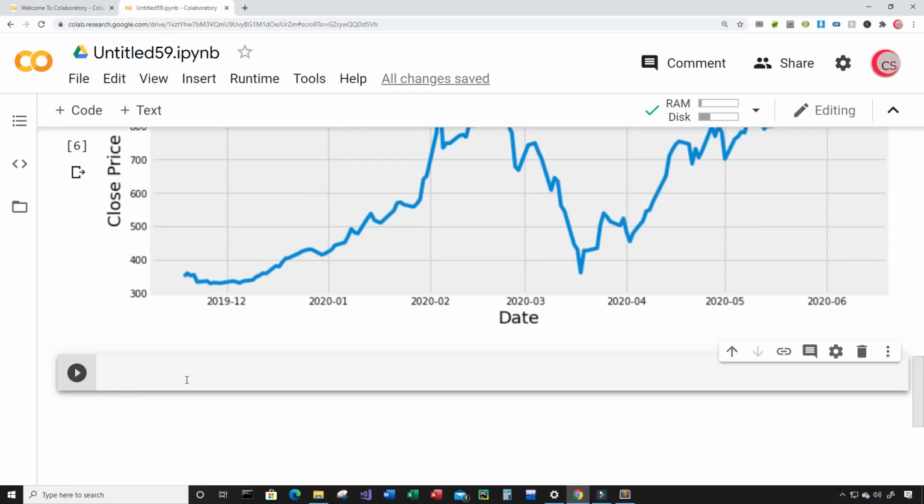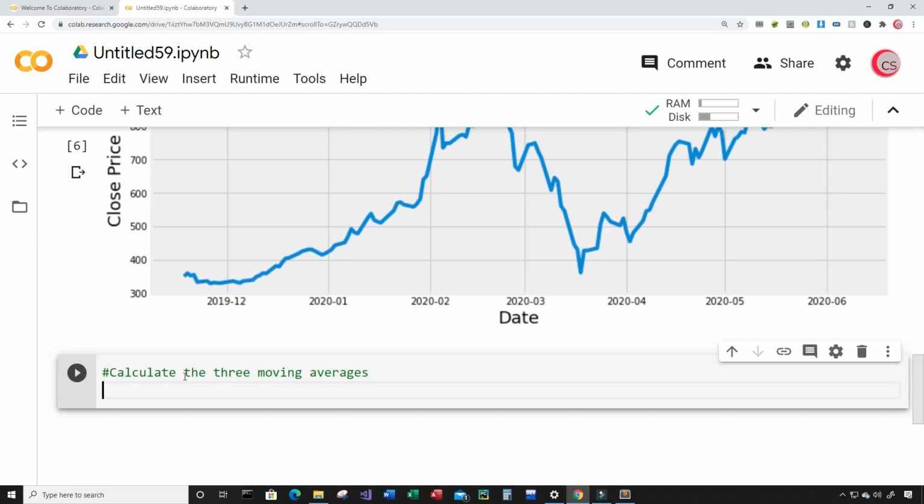Let's go ahead and go to the next cell here. And in this cell, we're going to start doing some calculations of the three moving averages. So here I'm going to put, calculate the three moving averages. And the first moving average that I'm going to calculate is the short, or fast, moving average.